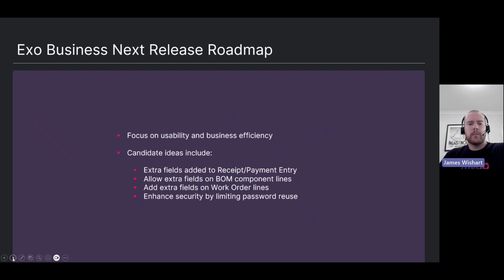So finally, looking at the direction for Exo Business. There's a focus on usability and business efficiency. A lot of the ideas that the R&D team works on come from the ideas portal when it comes to Exo Business. And these are the things that are being worked on at the moment. I'm not sure that all of them will make it into the next release or not, so I can't commit to that right now. But what they're looking at adding is some more work around extra fields.